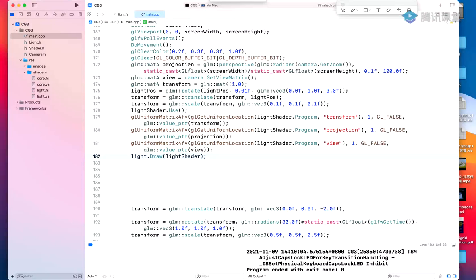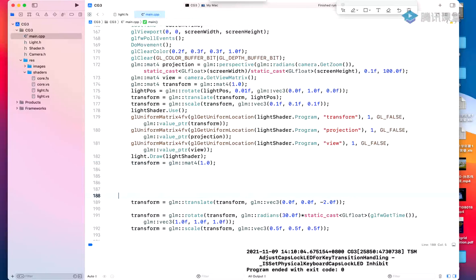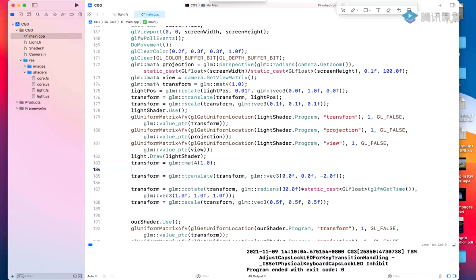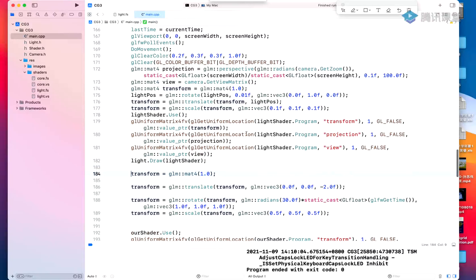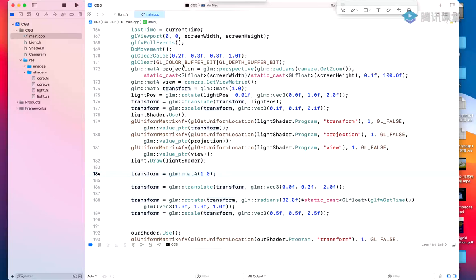There is one line of code missing, which is this. We should initialize this transform again after we use it. So here, let's transform again. Initialize it again. And that's the same. Now we can run the code and see if the drawing works, or if there's something else we need to change.